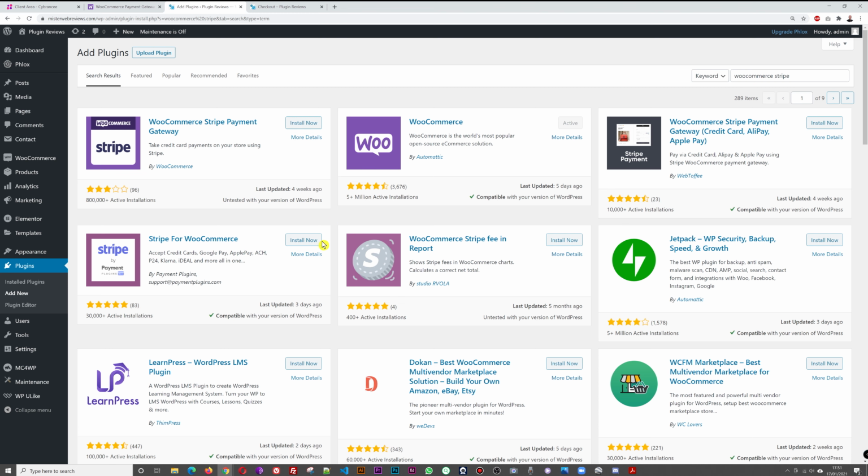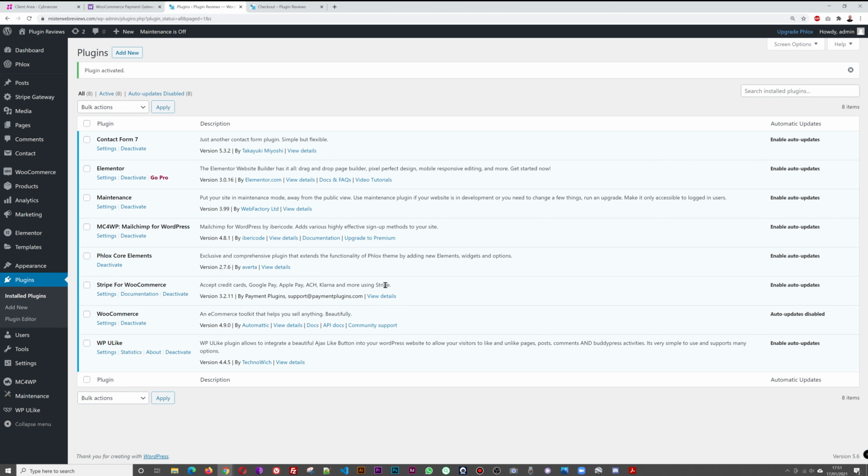So let's install this one for now. So let's click on this. It's going to take a few moments. So there you go. And once it's installed, you want to activate it. So click activate now. There you go. Now we can see that Stripe for WooCommerce is part of our plugins.